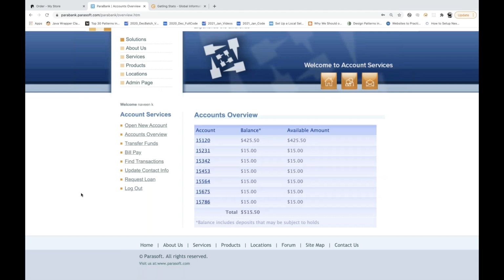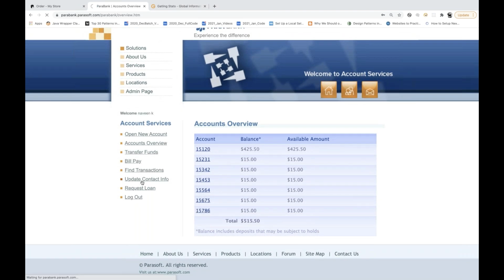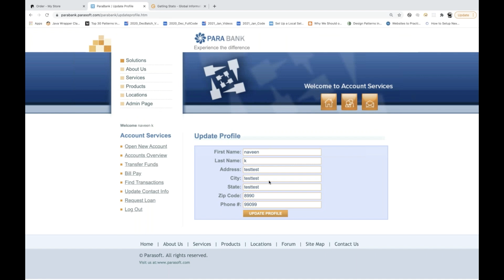And the second scenario that I'm going to show you is that when you go to your contact information, I'm going to update my contact information. Let's say my zip code or phone number, I want to update that. I want to update my address, that I can do through Gatling. So let's first of all start this particular scenario from the beginning.